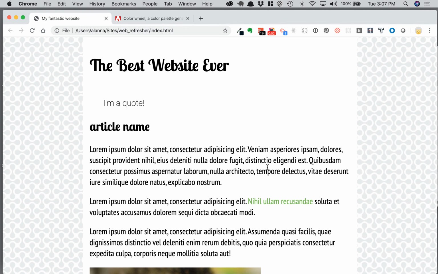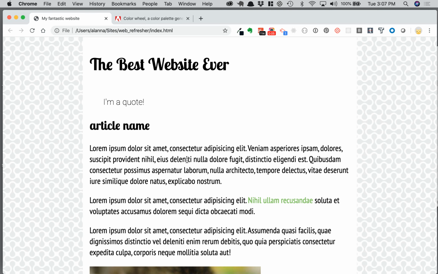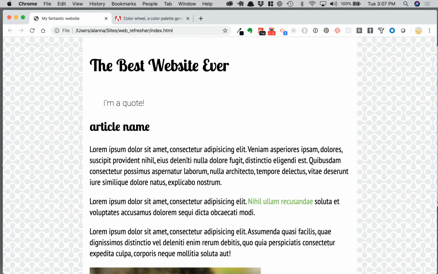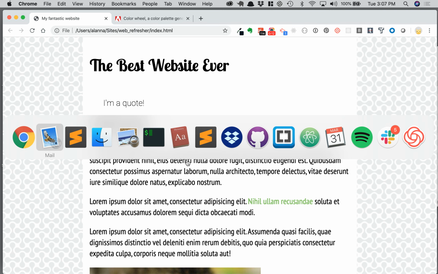Hello, welcome to part 4 of my HTML CSS Refresher. So we've got some fonts in here, we've got a little bit of layout. Let's look at colors and absolute positioning.